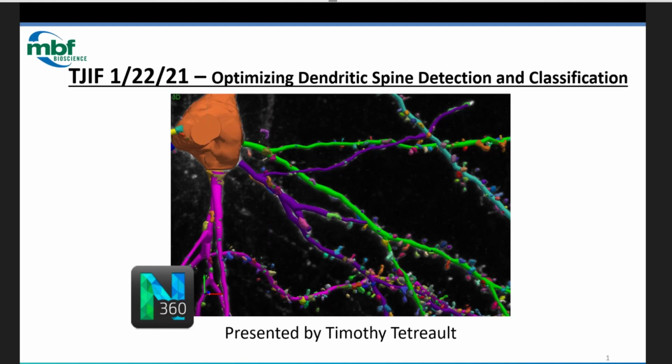As you can tell with today's title, we'll be focusing on how to optimize your image and reconstructions for spine detection and how to optimize the classification for those spines.